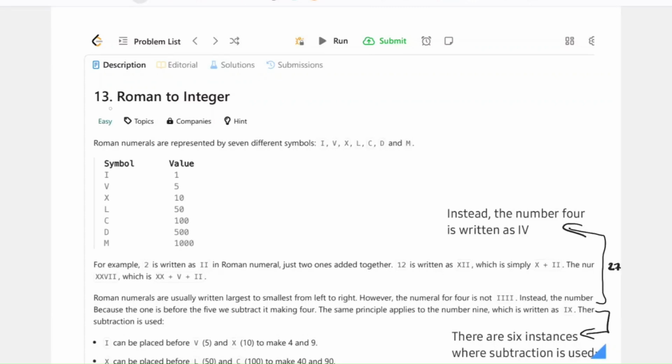Today we are going to see the Roman to Integer LeetCode problem in Swift language. Let's go through the description. Roman numerals are represented by 7 different symbols: I, V, X, L, C, D and M. Here is a detailed description of it.